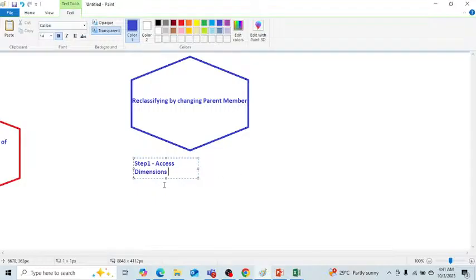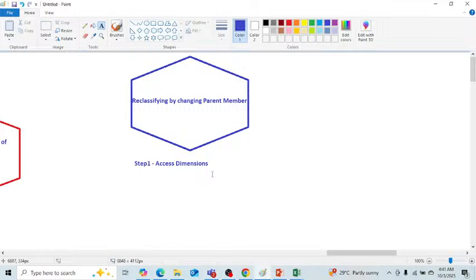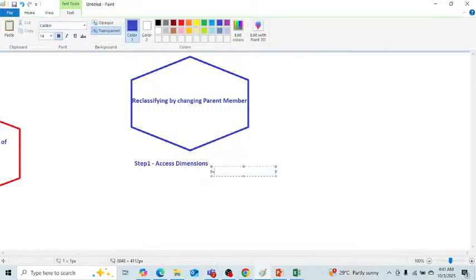So how will you access the dimension? Under access the dimension, you have to follow certain steps. These are the sub-steps through which you will go to the dimension, and you will see what options are available under the product, and how we can change it.